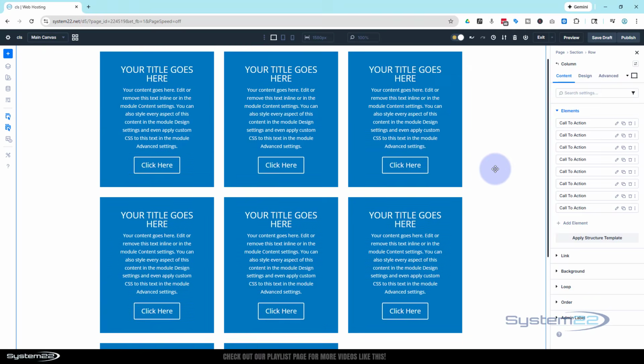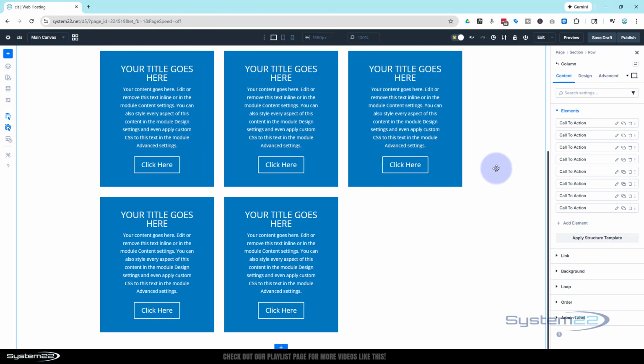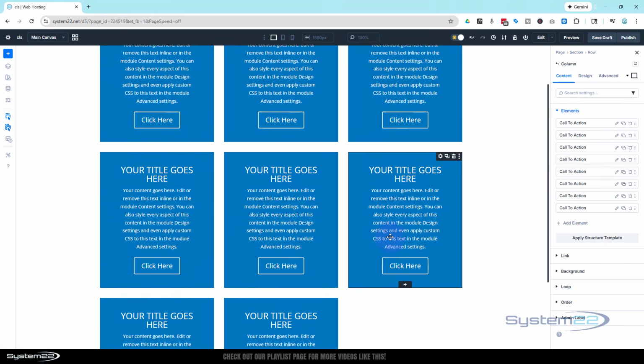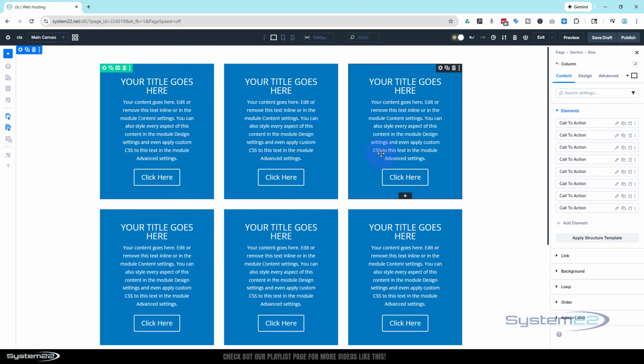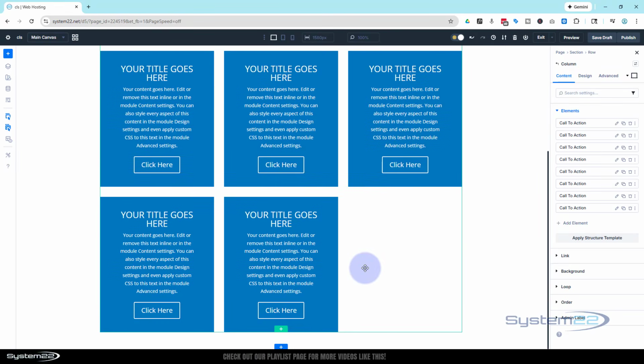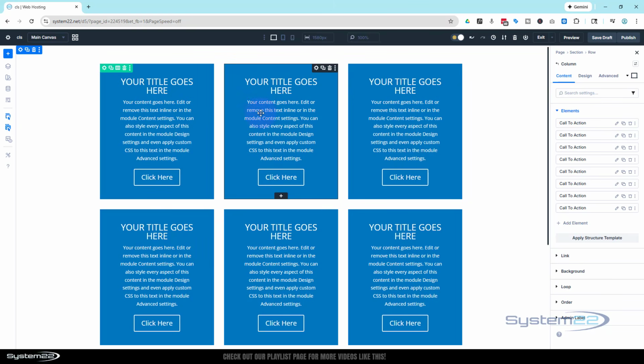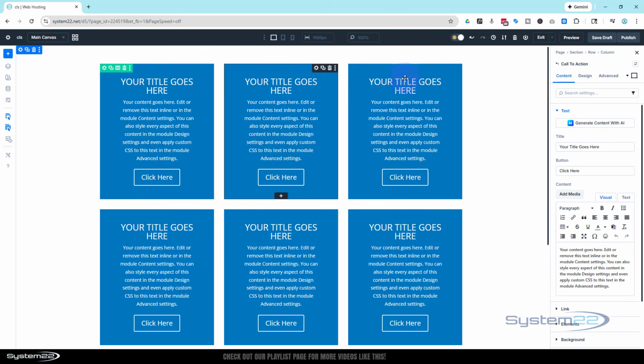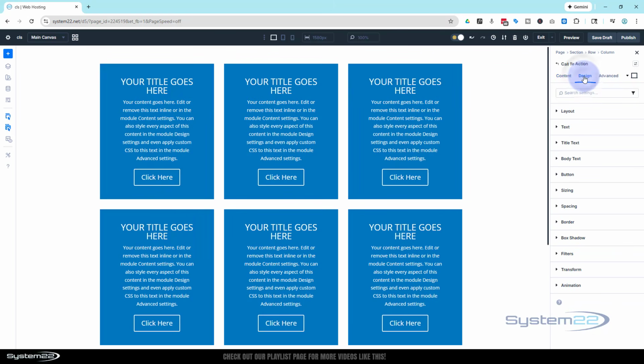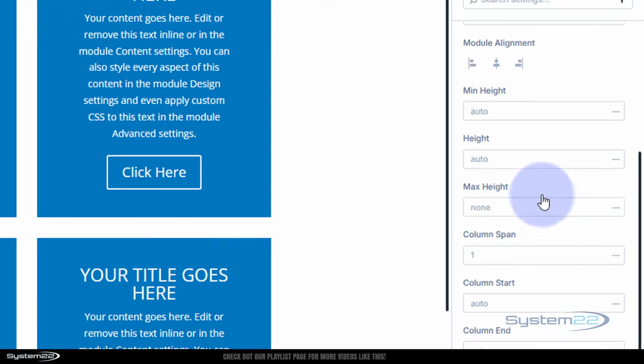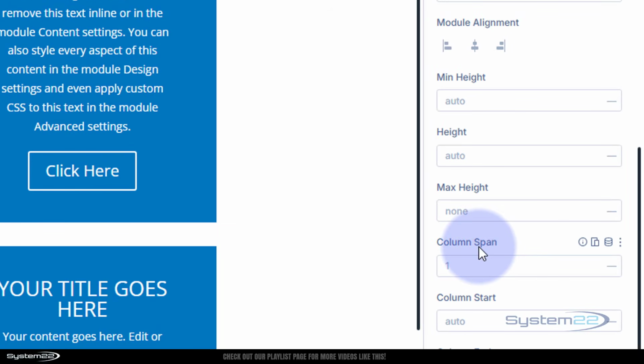We may as well just use a row with 3 columns. But if I wanted to stretch this one out, or make one of these twice as wide, which would make these all sit in a nice little column, let's perhaps do that with our second one here. So I'm going to go into my second module. I'm going to go down to design and sizing this time. If we roll down a bit, column span. I'm going to make that second one span 2 columns.